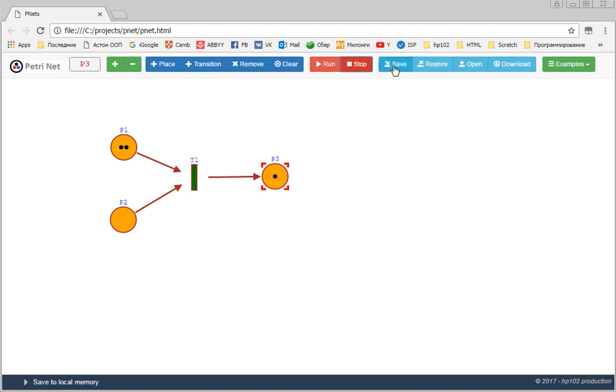Then what we can do, we can save this current model to our local storage. Let's say, if we want to restore our model, we just hit restore and start from this point.